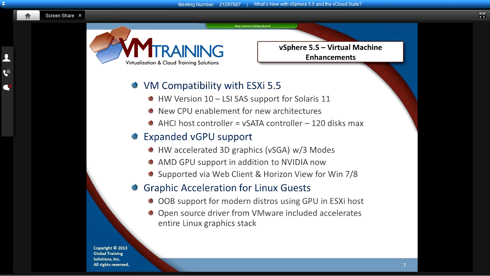Next, we have virtual machine enhancements. We know that all along they've had hardware versions, and in the last version of ESXi, they came out with VM compatibility, although they still called it a hardware version underneath, hardware version 9 in 5.1. Well, of course, in 5.5, they've come out with hardware version 10.